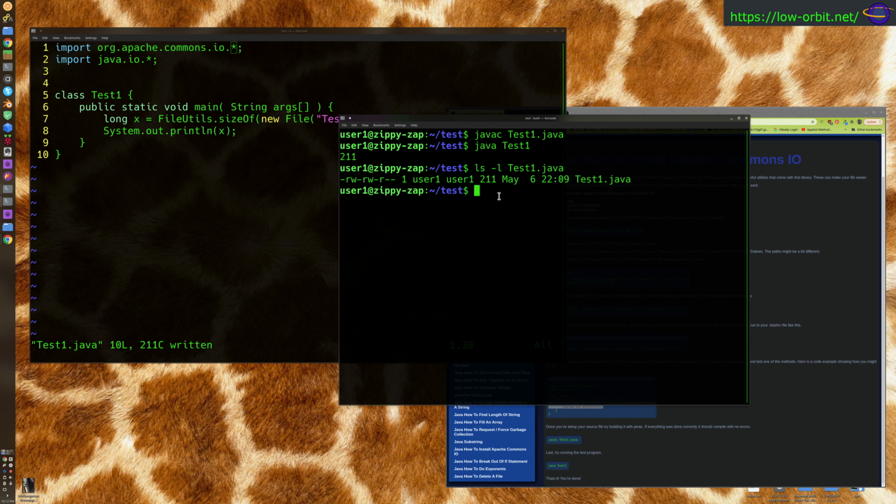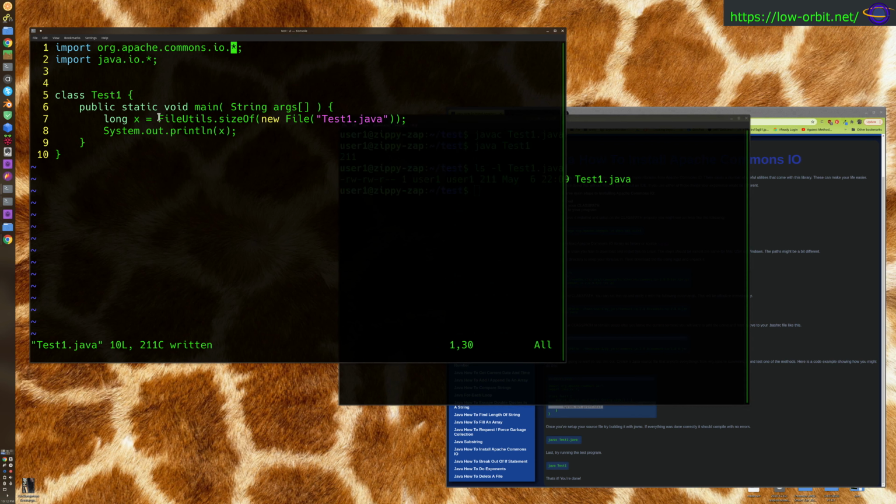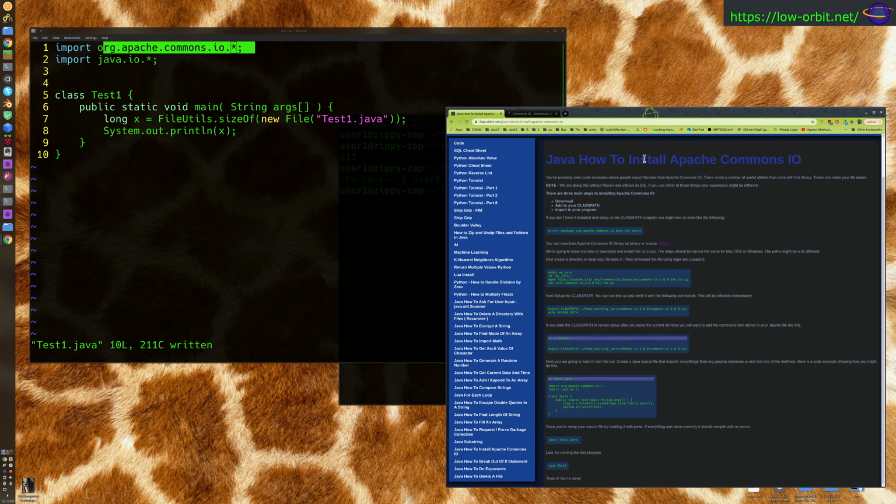Anyways, the whole point of this was just to demonstrate using one of the functions from one of the classes in org.apache.commons.io. So there we go. We have learned how to install Apache Commons IO. We did it on Linux using the command line and manual tools. No Maven or anything, and no Windows, no IDE, nothing else. So that's pretty much everything we wanted to cover today.